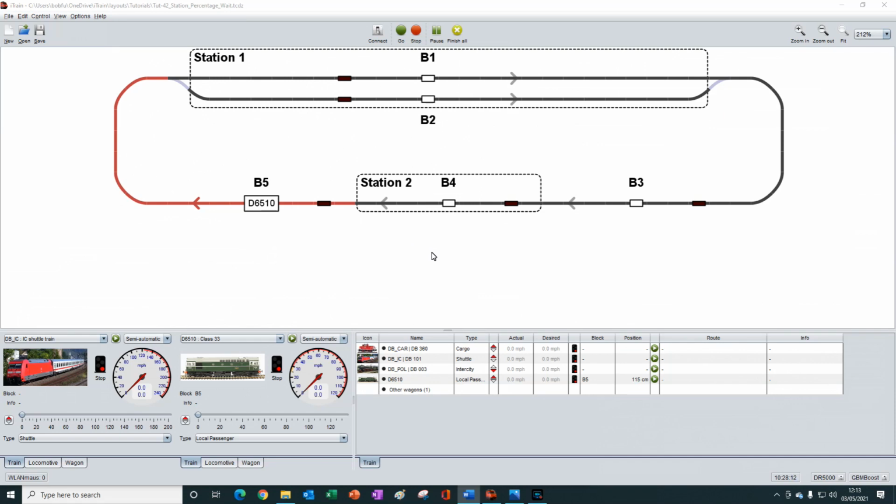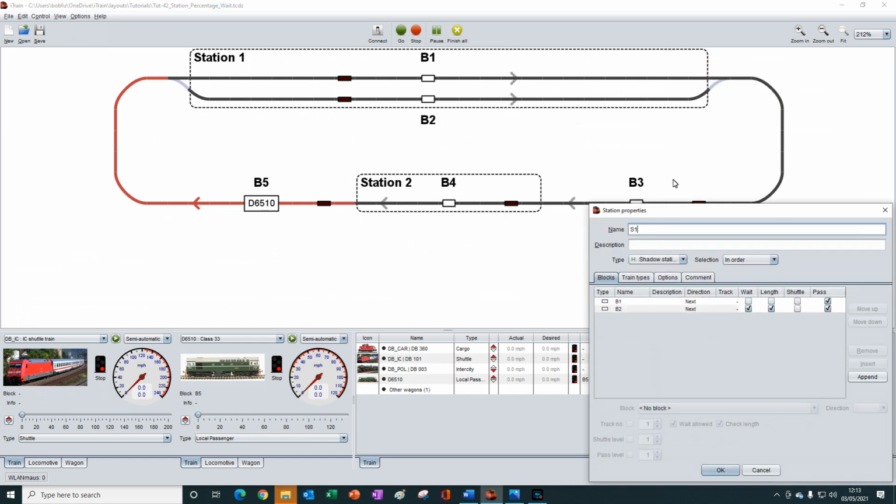I hope that was of interest and gave a little insight into how iTrain is thinking when using automatic routing without a route, and that it demystified the behavior of iTrain when the percentage chance of a wait is less than 100%. In the next tutorial, we'll be looking at the station properties again and looking at the options tab and seeing what this threshold parameter is all about.